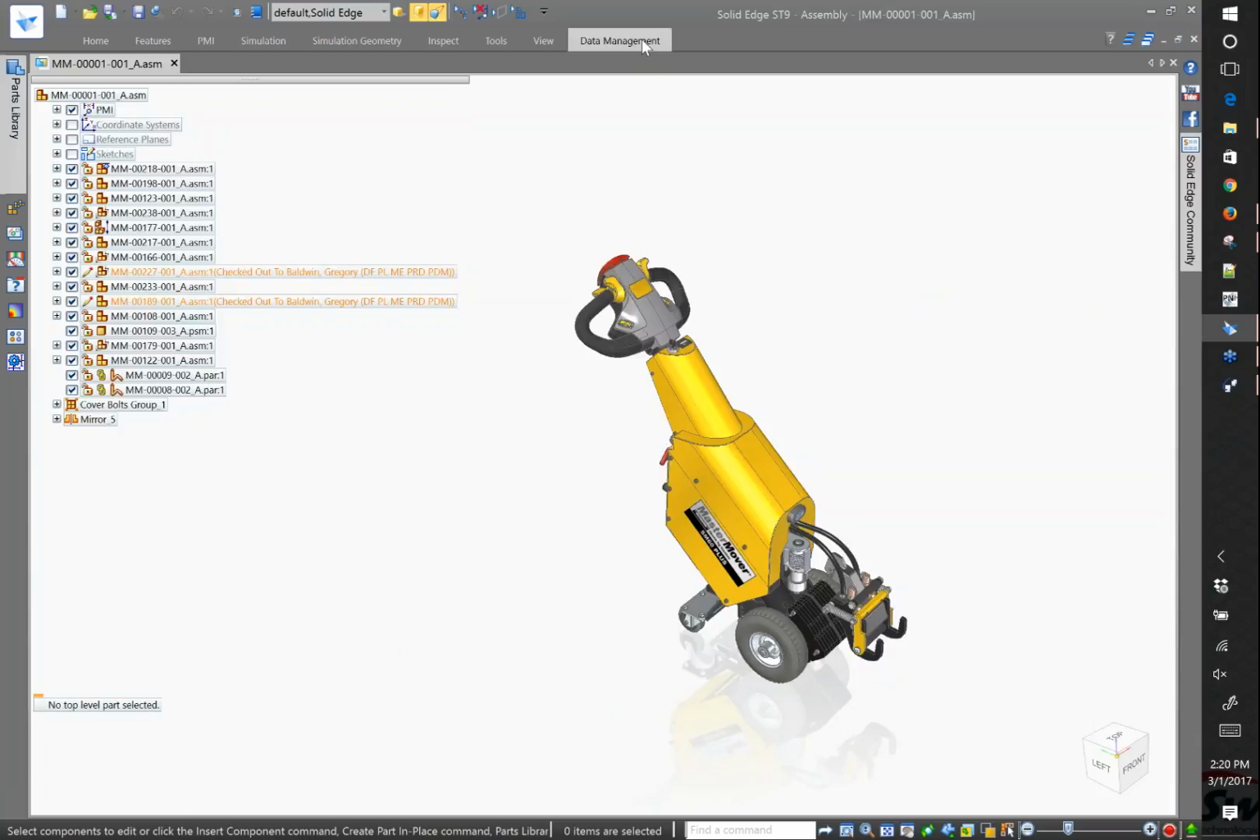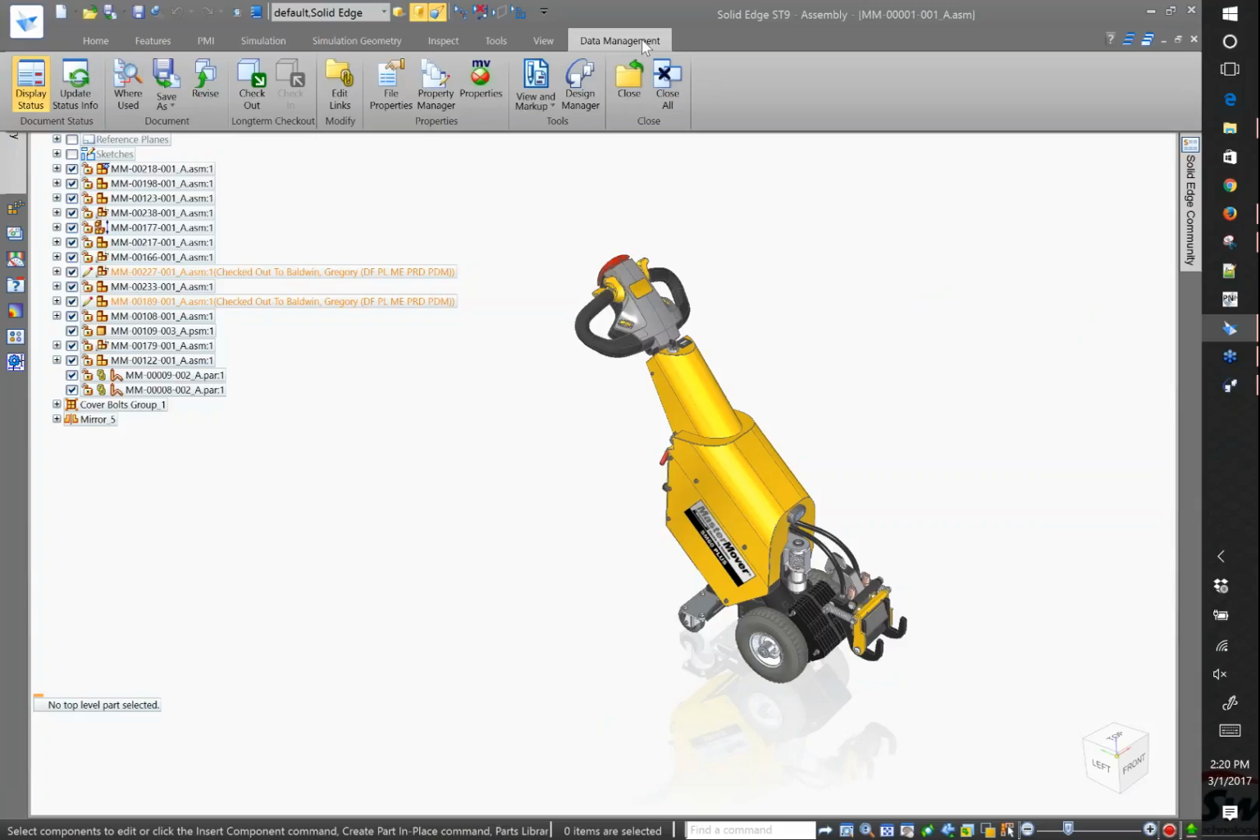Within Solid Edge, we do have a new display tab that deals with data management. So I can do a lot of the commands straight from the menu ribbon, whereas before, I either had to go into view and markup and then jump into the revision manager, or go into the file menu, go down to the properties, and interrogate it with a lot more mouse clicks. Now it's a little easier to do. Quick, one tab, ready to go.